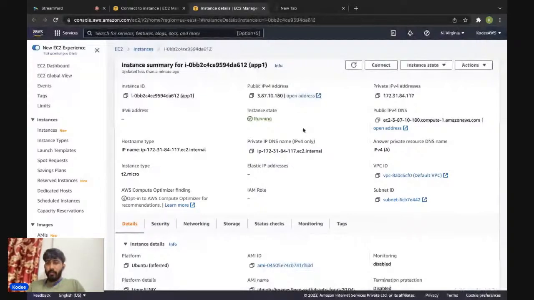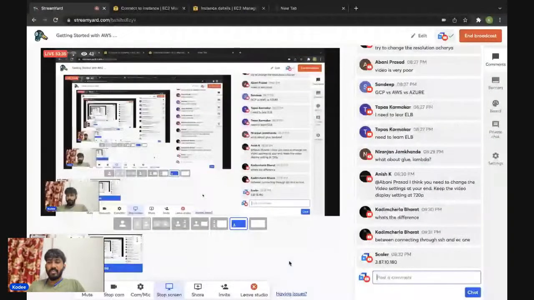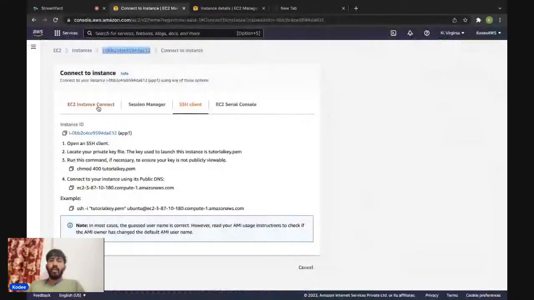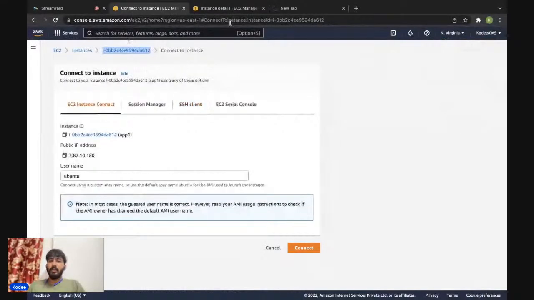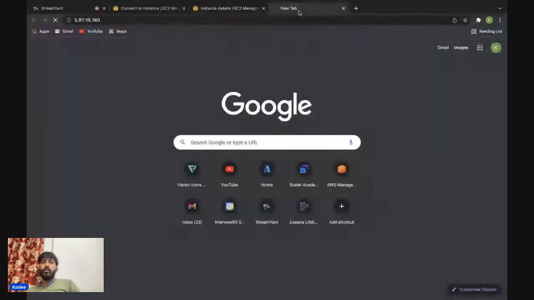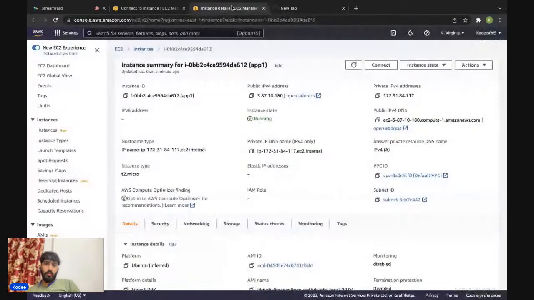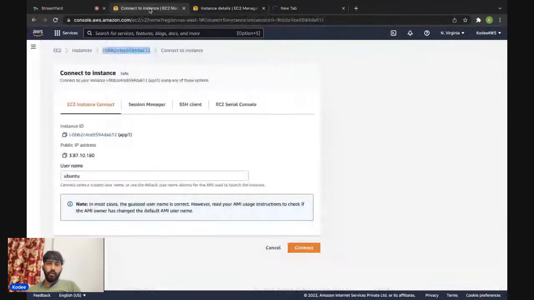There is a question from Bharat: what's the difference between connecting with SSH and EC2 Instance Connect? With SSH, you will have to use the key pair. With EC2 Instance Connect you don't have to use the key pair, but it opens in the browser, and if you open it in the browser, it's pretty slow. So it's better to go with SSH. So it's still not opening, right? Yes. Okay, so this is basically what I wanted to first explain.